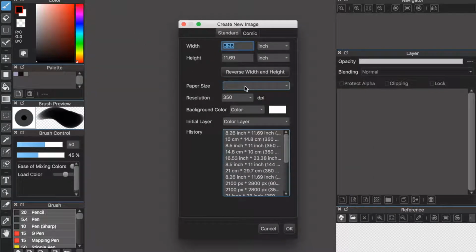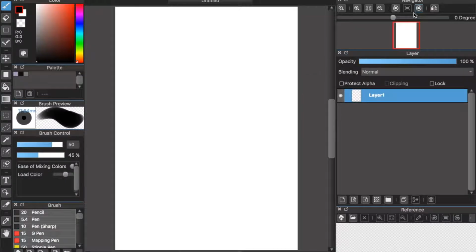Here we have our canvas options: width, height, some size presets, resolution, background color, and some options I don't really use. You can also see my canvas size history, but I don't really get much use out of that. Even though the standard options are 350 and 600 dpi in MediBang, I'm just going to set the resolution to 72 dpi for this piece. 72 dpi is, or at least used to be, a pretty standard display resolution, and I don't really care about making this particularly good. Now we have our canvas.